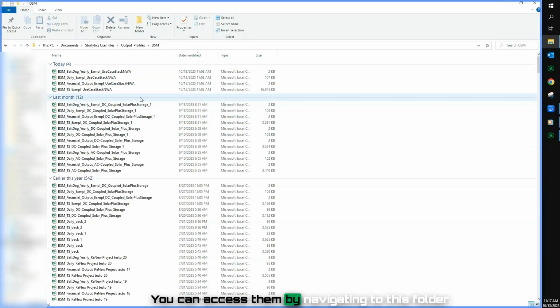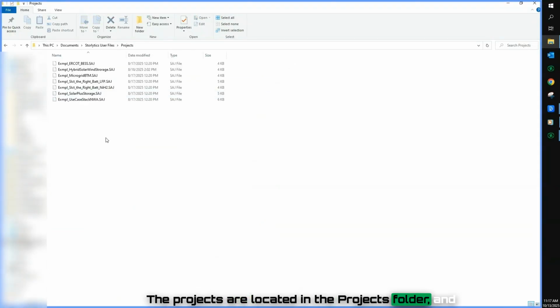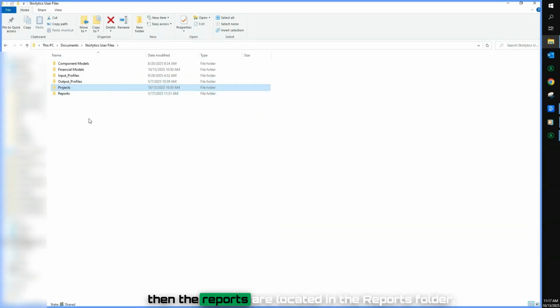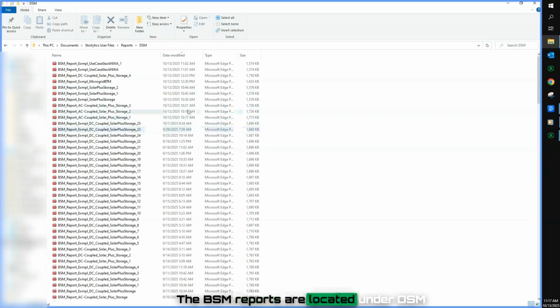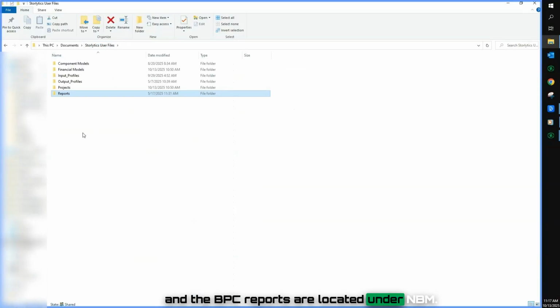You can access them by navigating to this folder. The projects are located in the projects folder, and then the reports are located in the reports folder. The PSM reports are located under DSM, and the BPC reports are located under NBM.